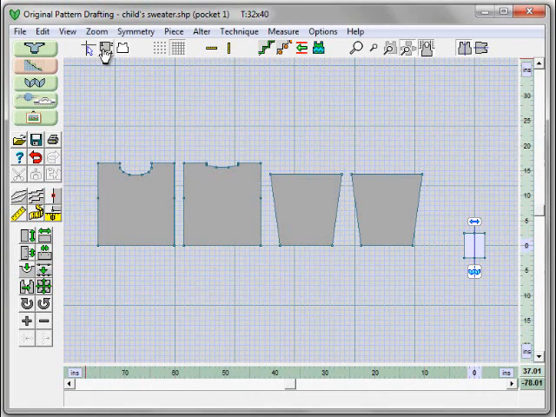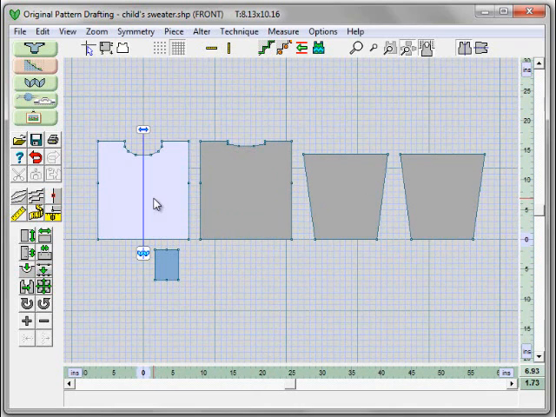You turn the numbering off, it's kind of busy. Turn the vertical off, and here's our pocket. Let's put this over here. And if I make this the active piece, now this one is not the active piece anymore, but it's blue. This is a standard garment styling piece that originated from standard garment styling. This is a piece that originated in original pattern drafting only.